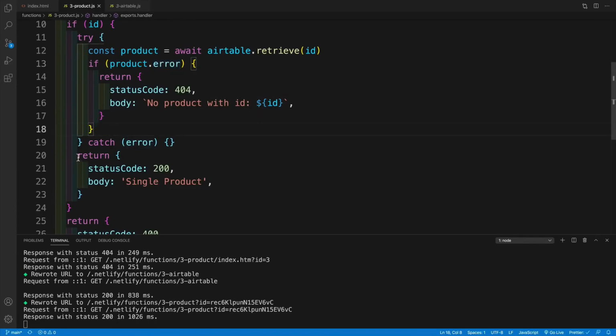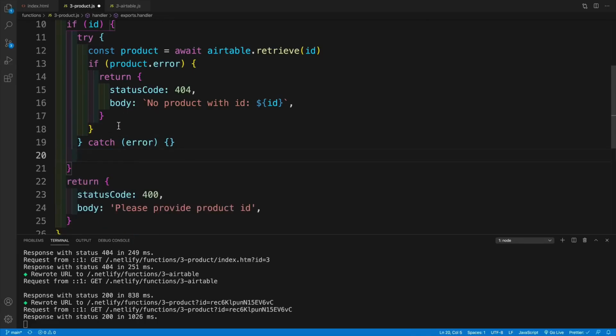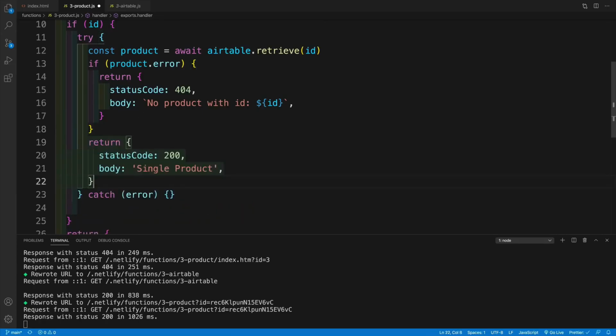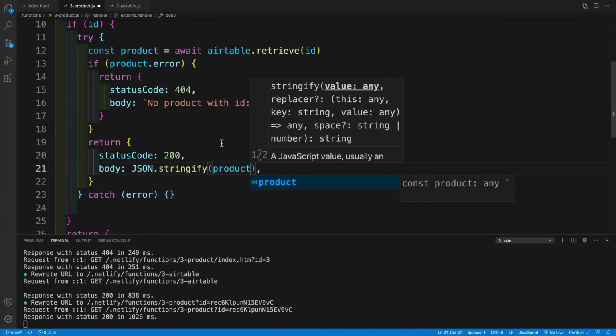So if that is the case, I'll take my return, the one that I have below the try and catch block, cut it out. And then if the product error doesn't exist, then of course there's going to be a return. And in this case, we're returning 200. And of course, we still need to use the JSON stringify. We'll go with JSON stringify and we pass in the product.